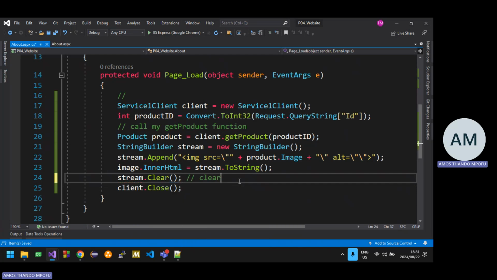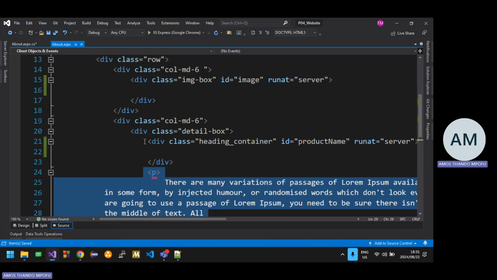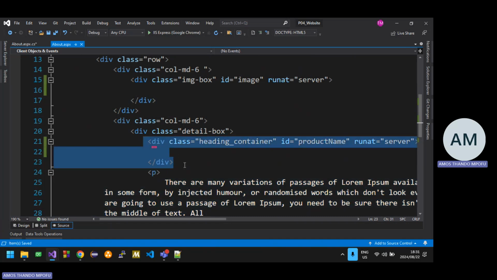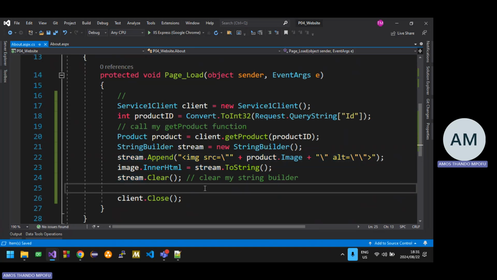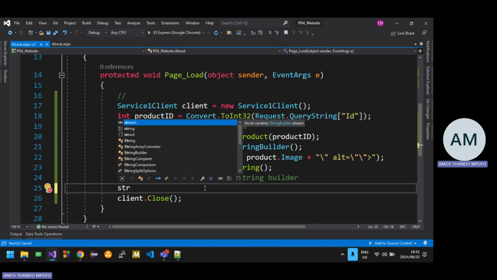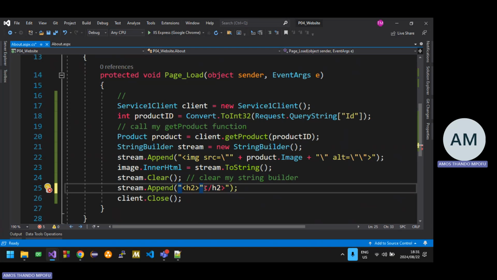So I'm gonna clear my string builder so that it doesn't have that image HTML, because if I try to insert here and I'm inserting the h2 tag and the image, you see it won't be what I'm expecting. So that's why I need to clear the string builder first. Then I insert again. So dot append, what am I appending? An h2 tag. And obviously this h2 tag needs to take in the product's name, product dot name.